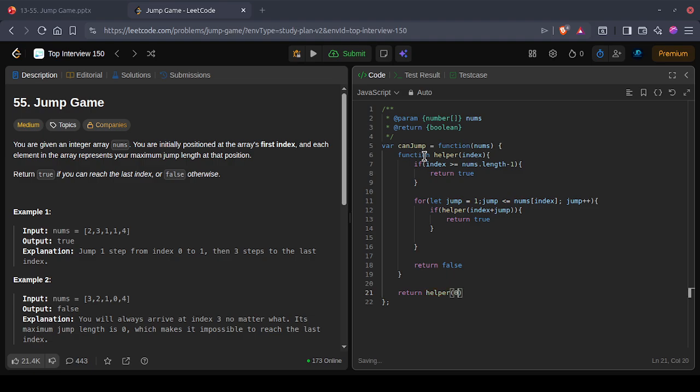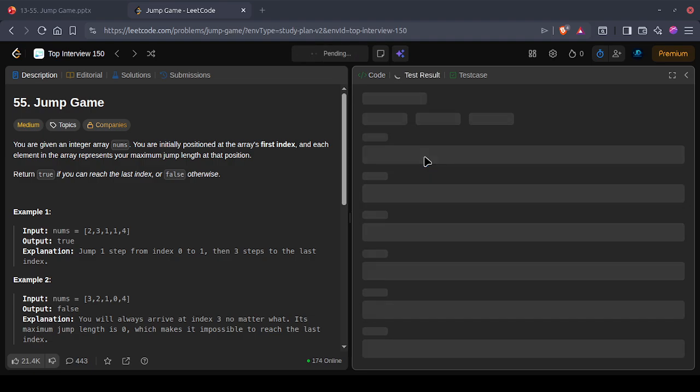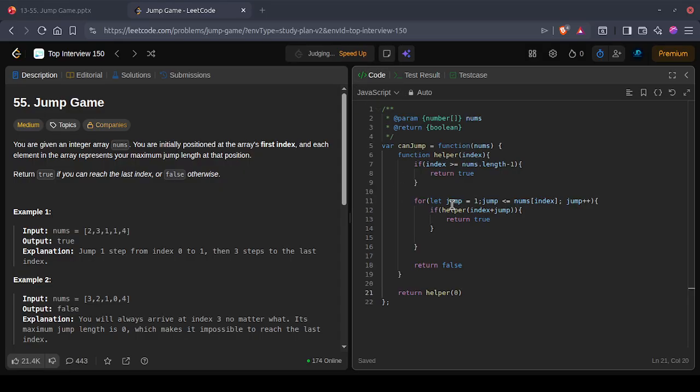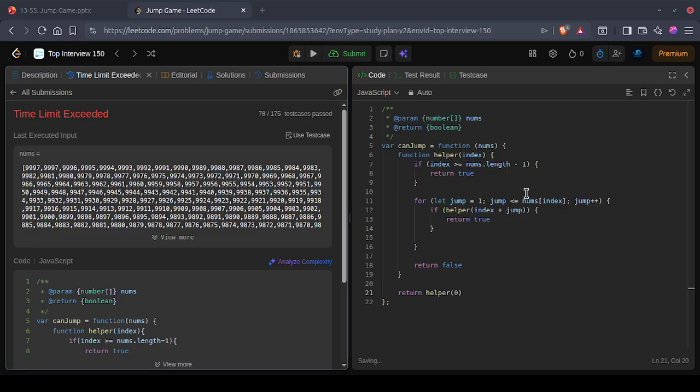So now, very important, this code works. Let's run this. Let's submit the solution. See, this code works for the smaller constraints, but it is not good for an interview.